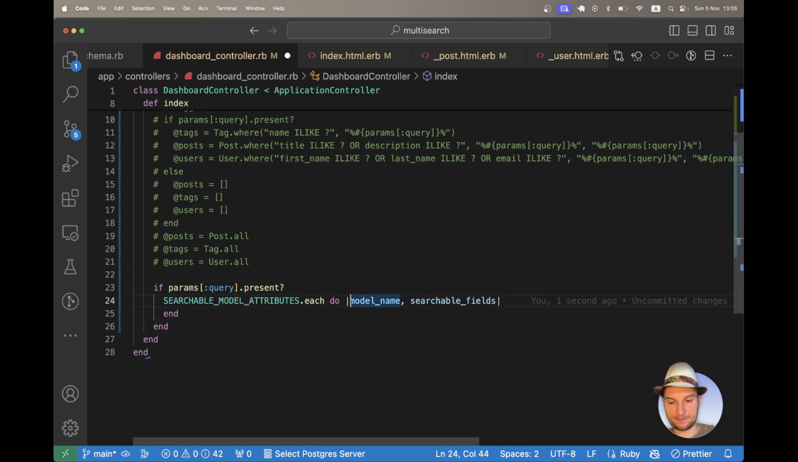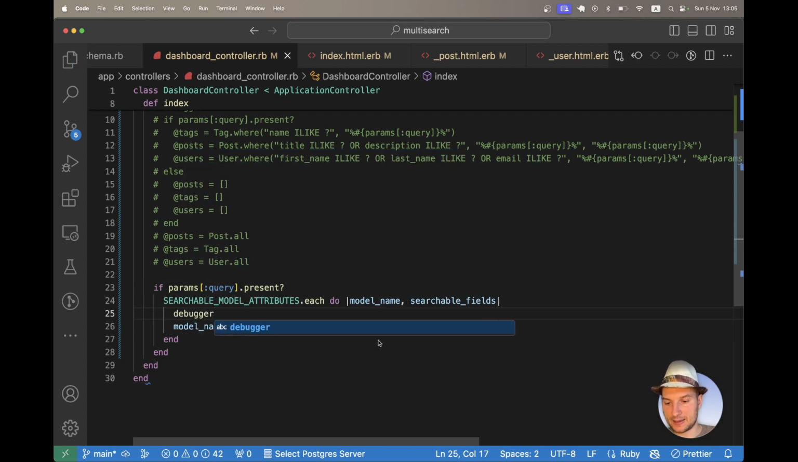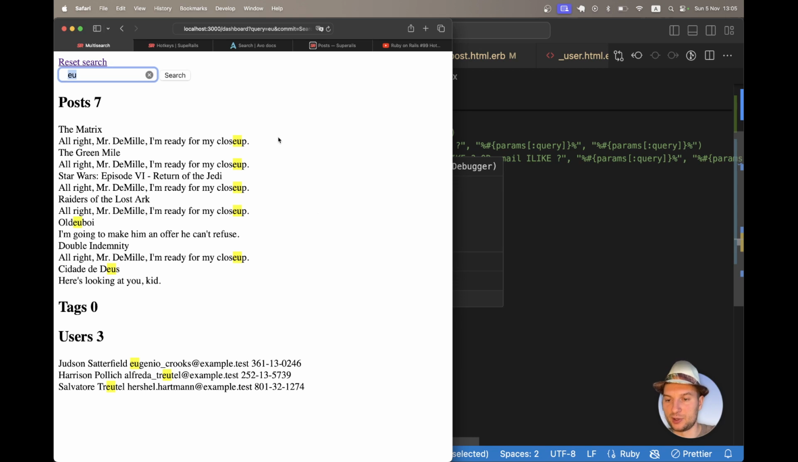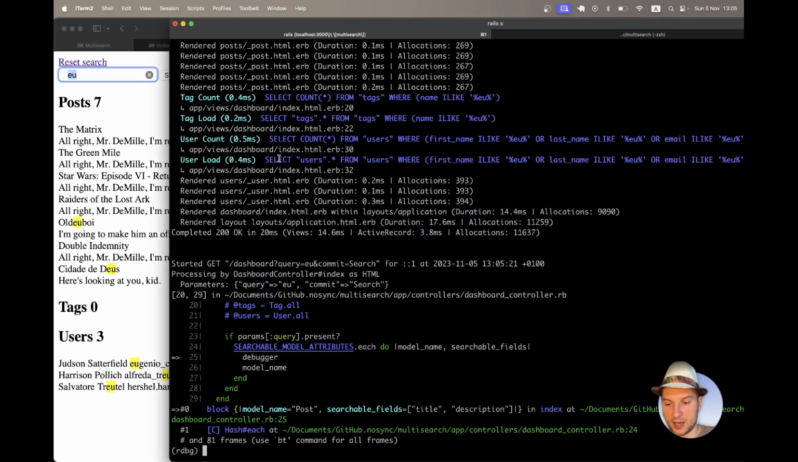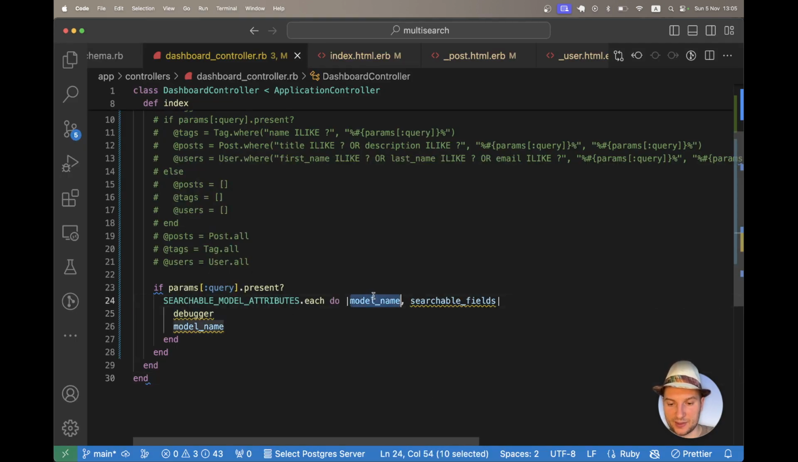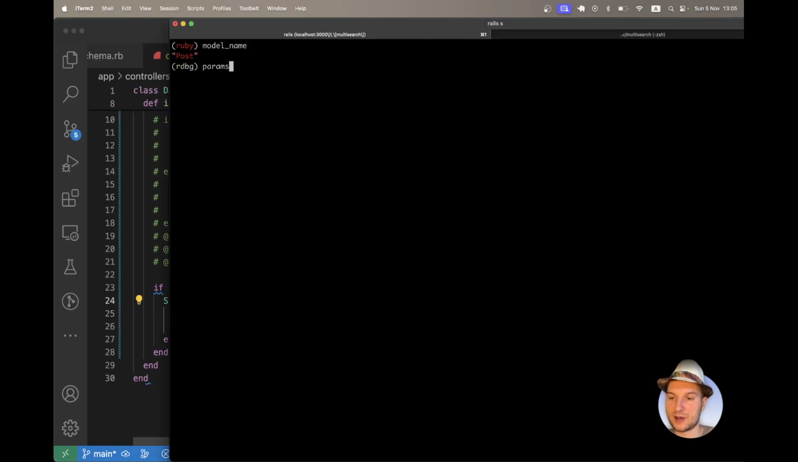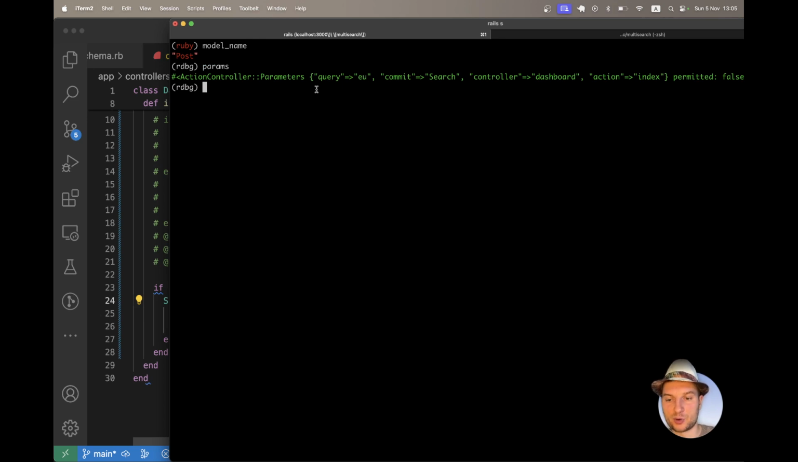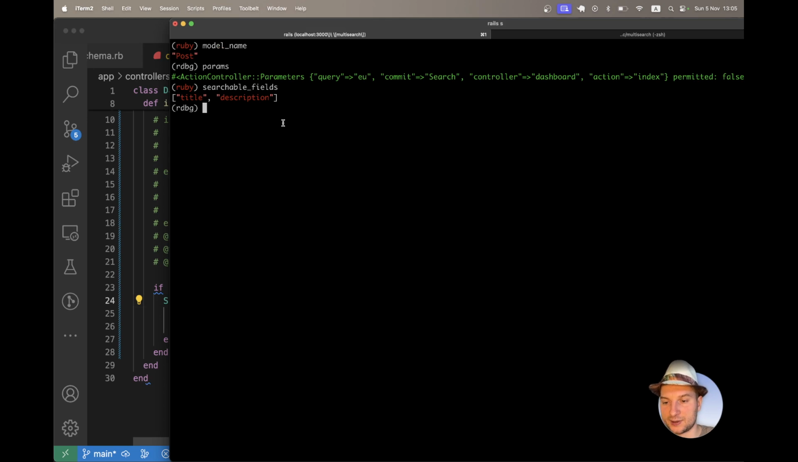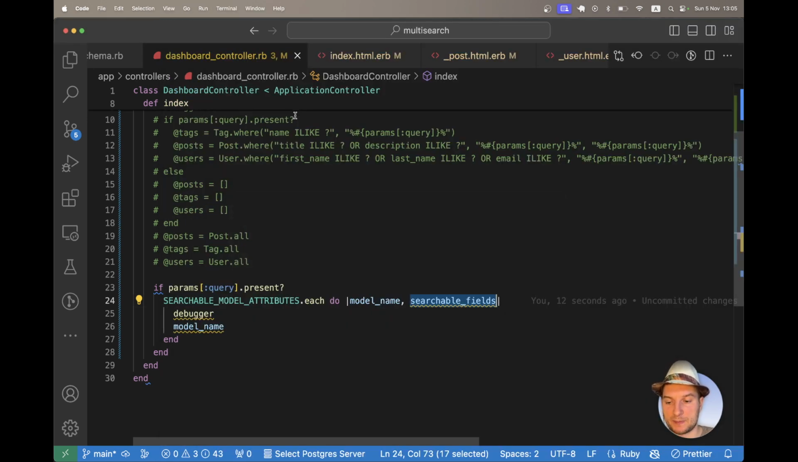Let's get the model name here, and let's put a debugger. So let's see just what context we have here at the moment. I will refresh the page, and I'm in the debugger. So let's see what do we have in the model name currently. We have model name post, we have the params query equals EU, we have the searchable fields that are title and description. So let's try building the search by post.